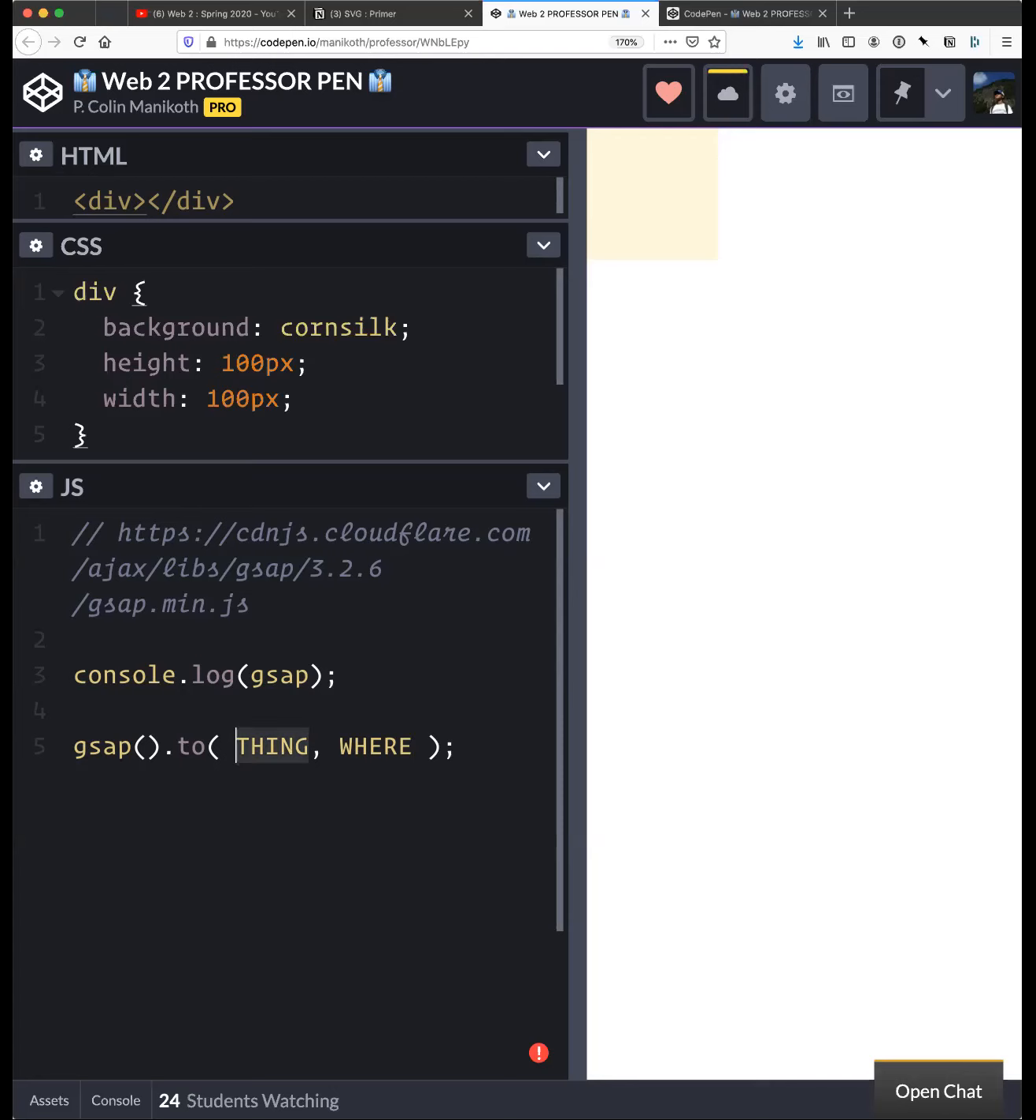And so GSAP has this method called to, right? So in this case, what is the thing that we want to move here? In terms of CSS, what is the thing we want to move? And what's nice about GSAP is you don't have to really learn anything new. You just need to learn its conventions. And so this is just your CSS selector. In this case, we just want to move the div, right? So if we can't select it in CSS, JavaScript doesn't have a shot. It's that same thing I keep repeating.